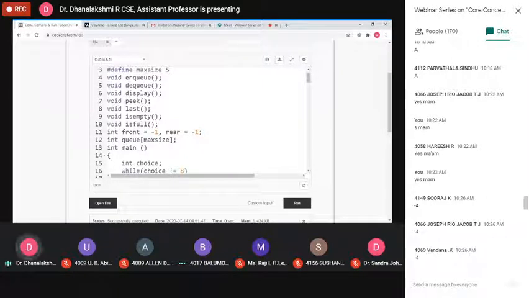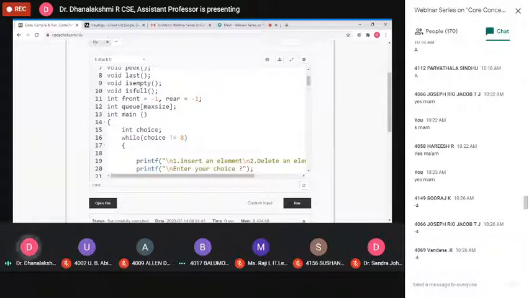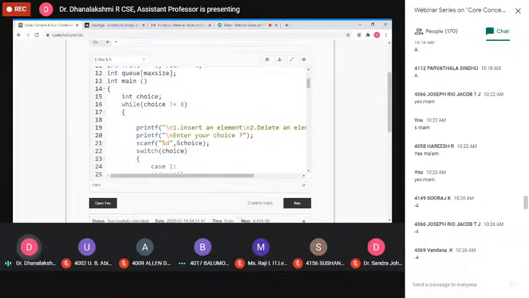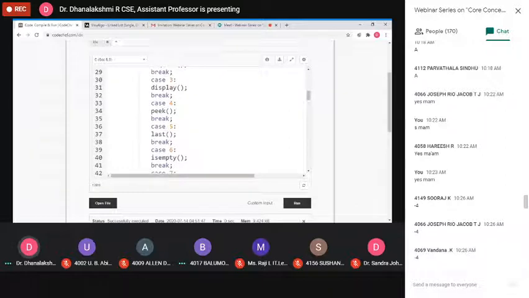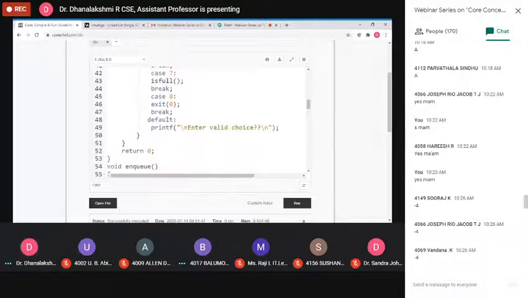Okay, this is my Q declaration. This is my array size, with the define macro statement. I'm using max size is equal to 5. Then I declare the array Q of max size. Next, write the main function. Here I have 8 choices. Each and every choice will perform the corresponding operation. Choice one is the enq, deq, display, like that.